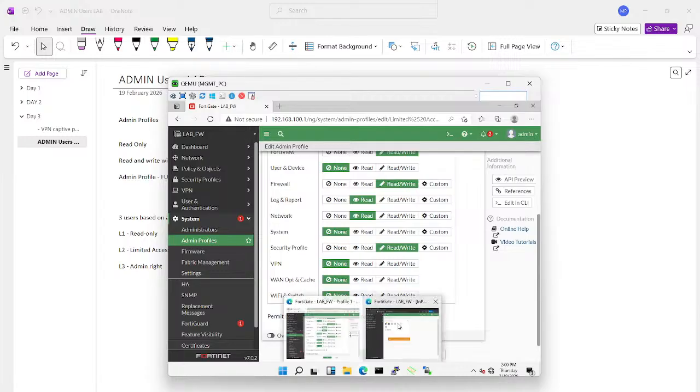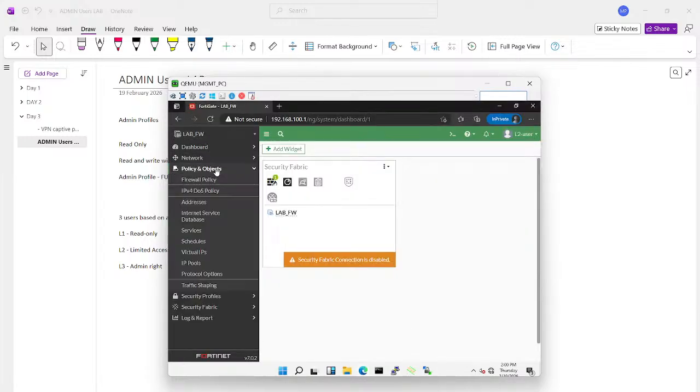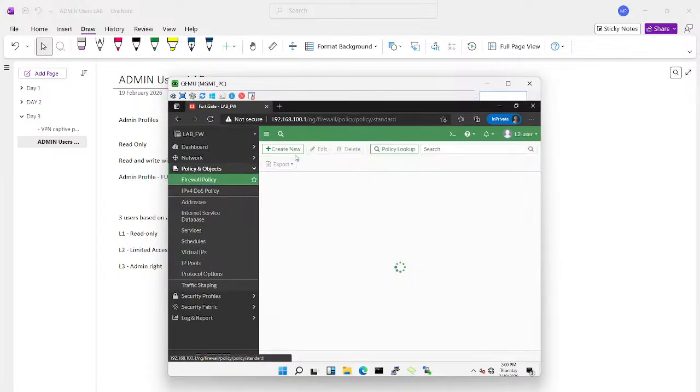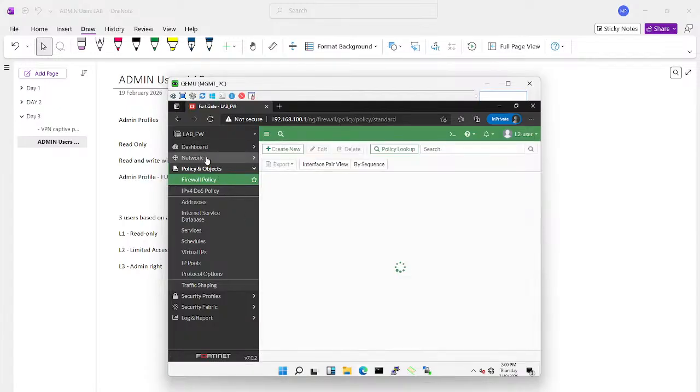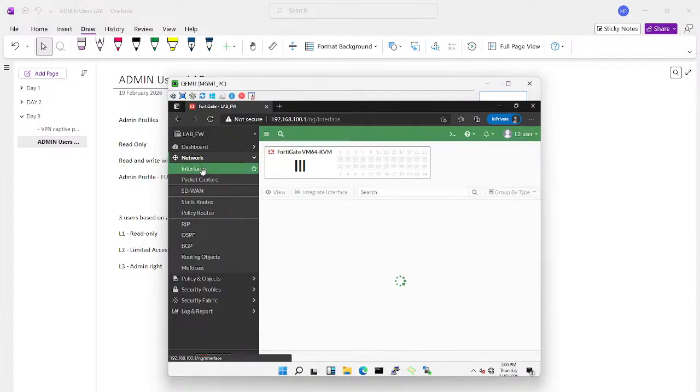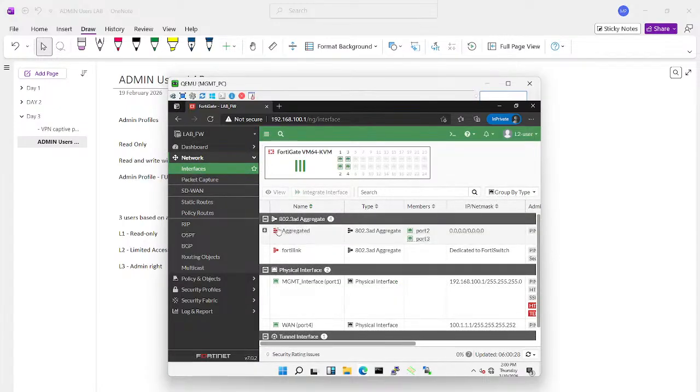So now let us see. If I go to policy and object, firewall policy, I have an option to create a firewall policy, right? If I want, I can create a new firewall policy. I can do a save also. But if I go to another thing, for network and interfaces, I have nothing to do. I can only view whatever configuration is there. I can only view, but I cannot do any changes in this particular thing.